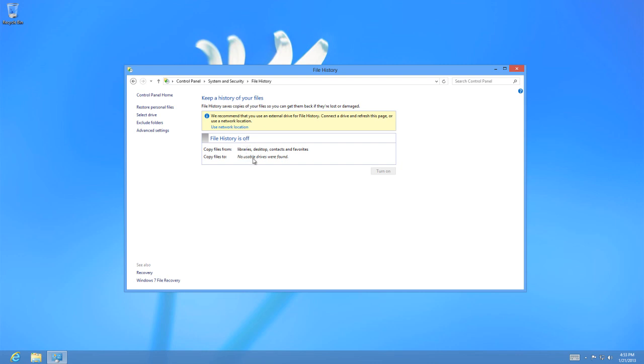If you've got no usable drives, then you're going to get this message here. So a usable drive is considered to be an external drive of any kind. So that's an external hard drive or a USB drive, or something like that. You can't use a CD, and you can't back up to an internal drive inside of your computer. So I'm going to plug in a USB drive right now, or an external hard drive I should say.